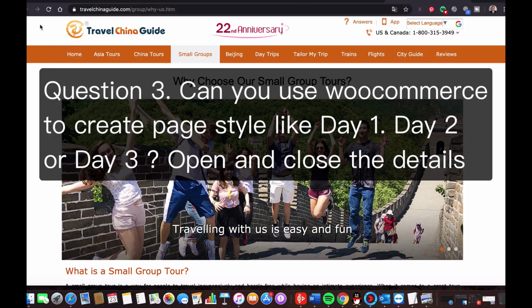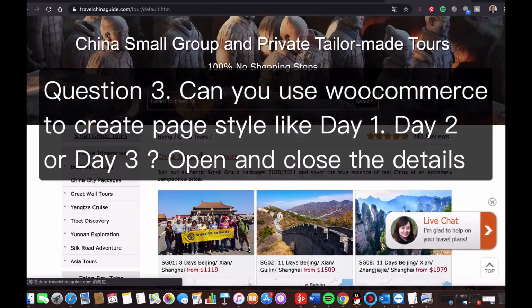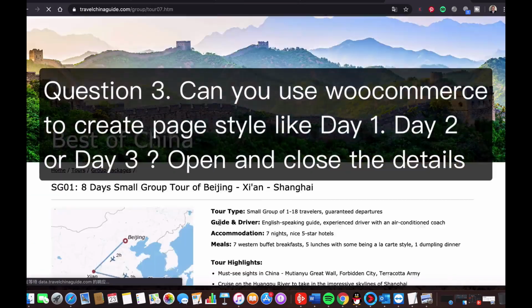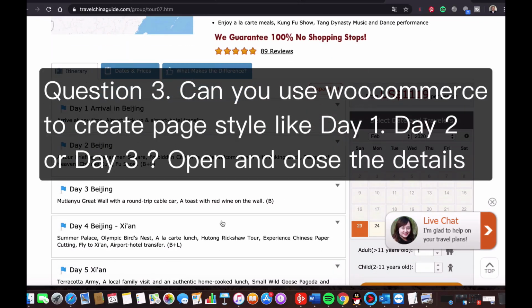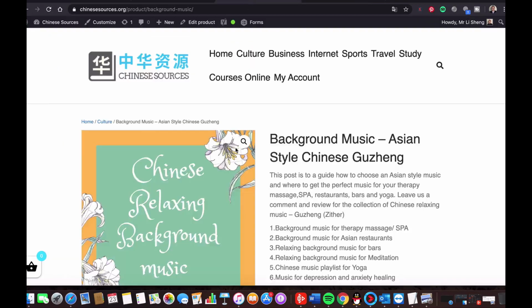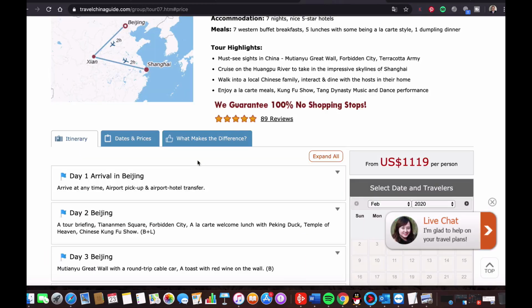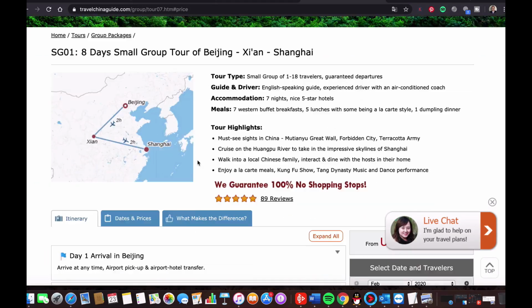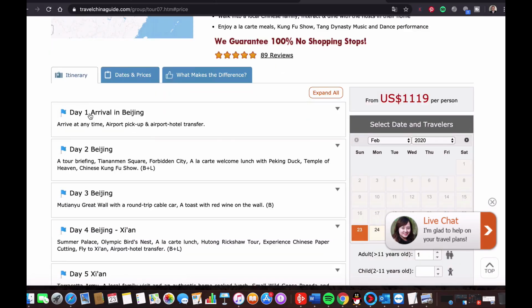So let me get back. Small groups, the first one. So my question is whether you can use WooCommerce, but as I showed before, the WooCommerce product layout is different from the sample page on this one. But actually, the travel company, my client, wants this style.